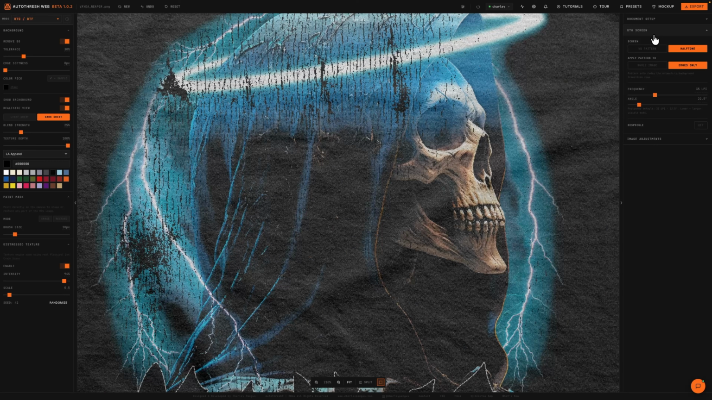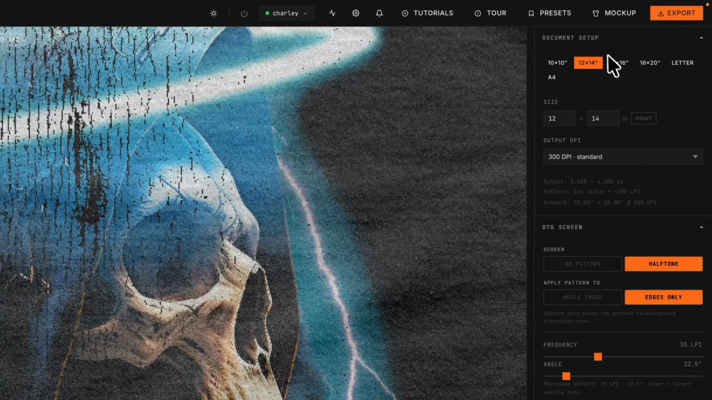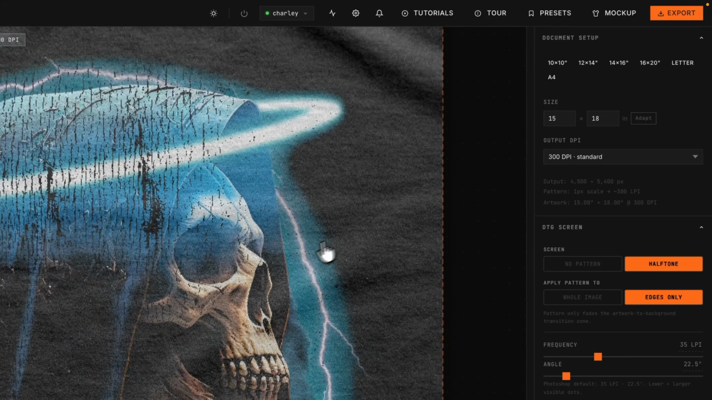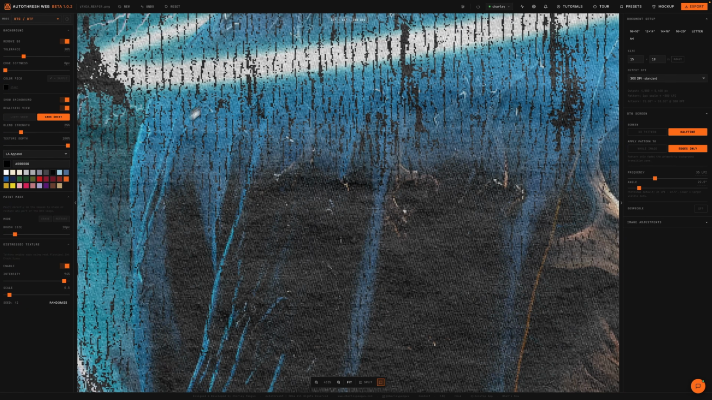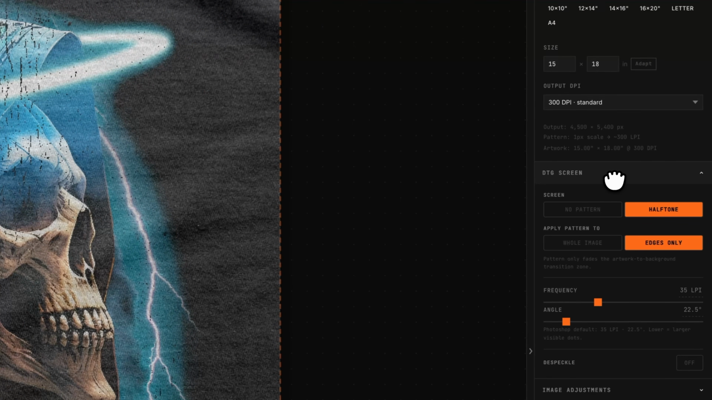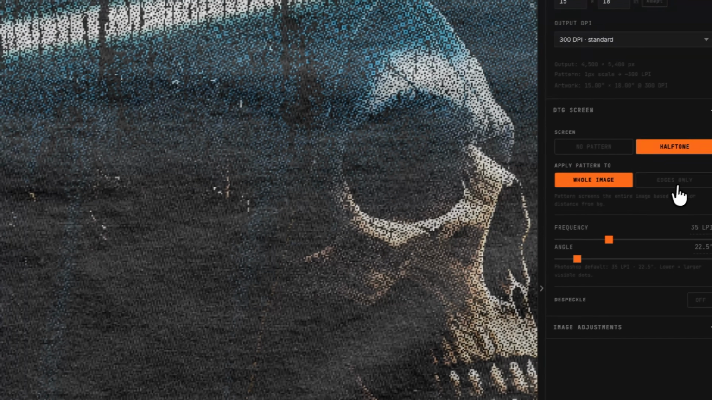Before we export, let's actually go to the right side and go over DTG screen. Obviously there's the document setup. We can actually adapt to the artwork there, and it would just change the aspect ratio a little bit to match the artwork. And below that we have DTG screen. Now this is just an option in case you want to disable the pattern real quick. You could do that. And we can also affect the entire image versus just the edges. So if you want to do that, you could do that.